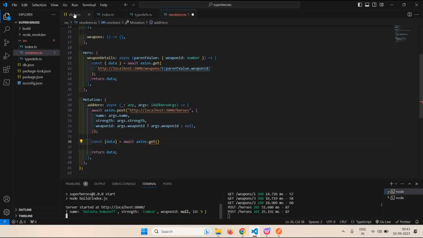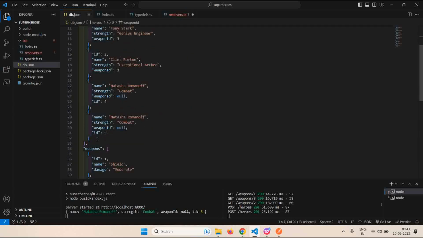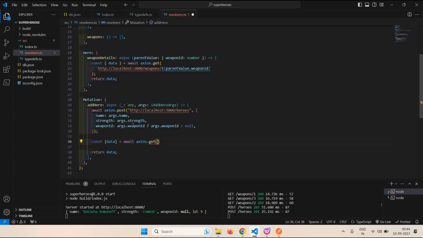And to prove it, you can see that db.json now has a new property called Natasha Romanov, ID 5, weapon ID null, strength combat, Natasha Romanov, exactly the data that we gave. So yes, our post request succeeded, but there was some error with the response type. So I'm going to now fetch all the data, because JSON server is made in a way that it returns only the newly added object, but because we want all the objects, an array of objects, I'm going to fetch it manually.